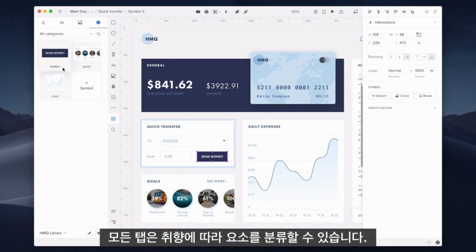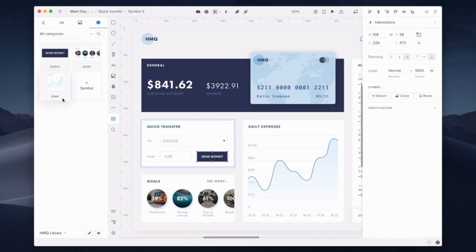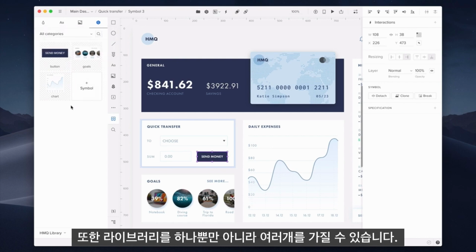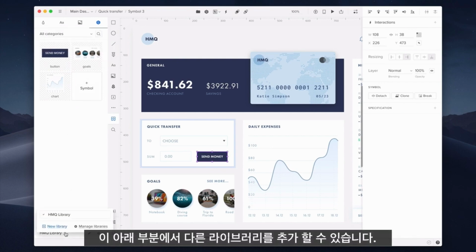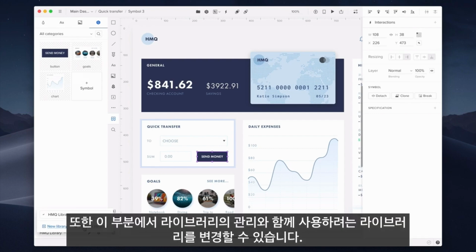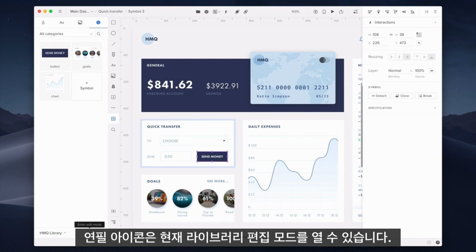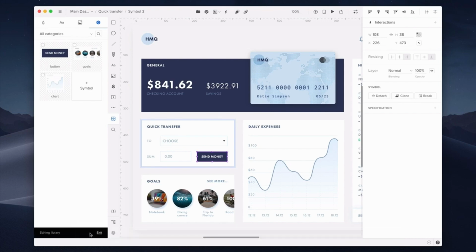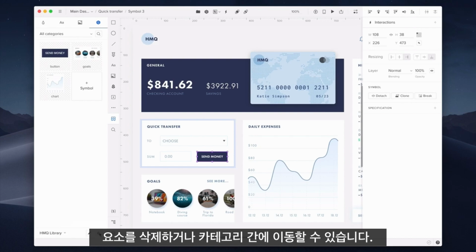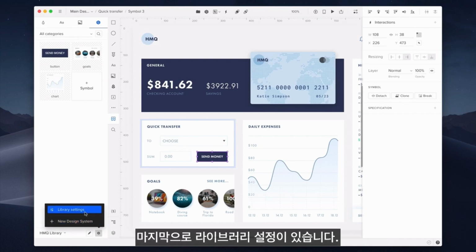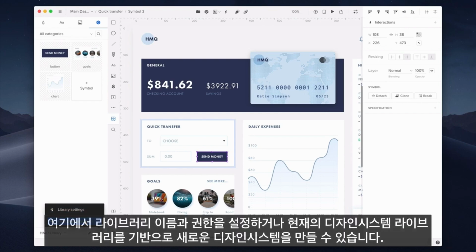You can categorize elements in every tab with your own preferences. You can do it right here in this panel. It's also possible to have more than just one library. You can add another one down here. This is also the place to manage them and switch between them depending on which one you currently want to use for your design. To the left, there is a pencil icon that opens the edit mode of your current library. You can remove elements or move them between categories. And last but not least, there are settings. You can set the library name and permissions from here, or simply start creating a new design system based on your current design system library.